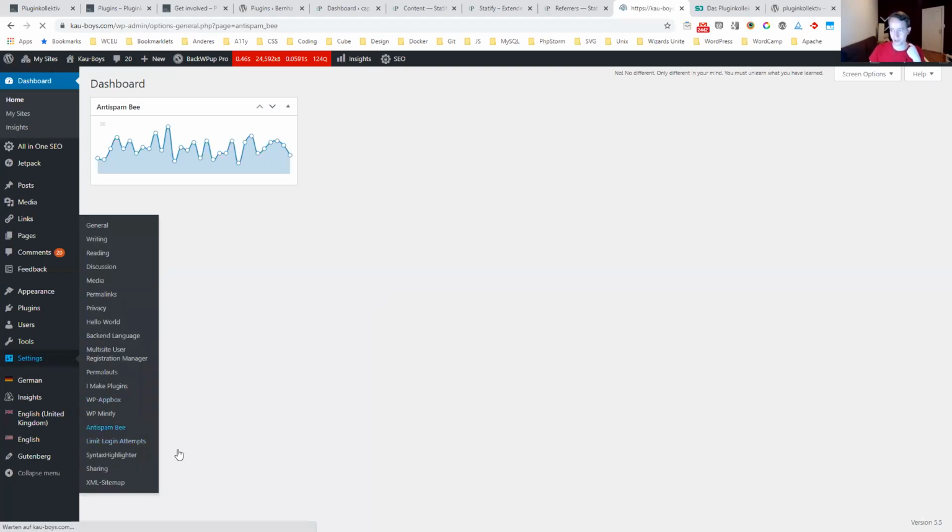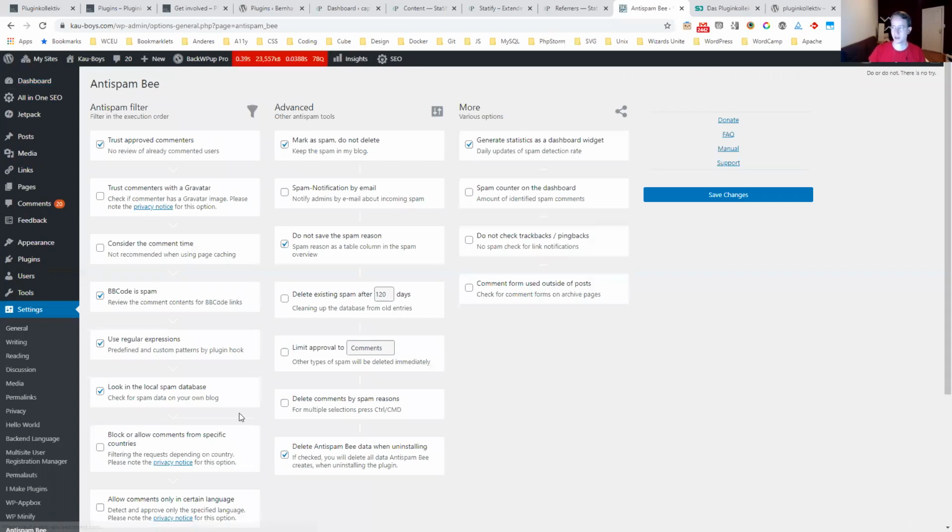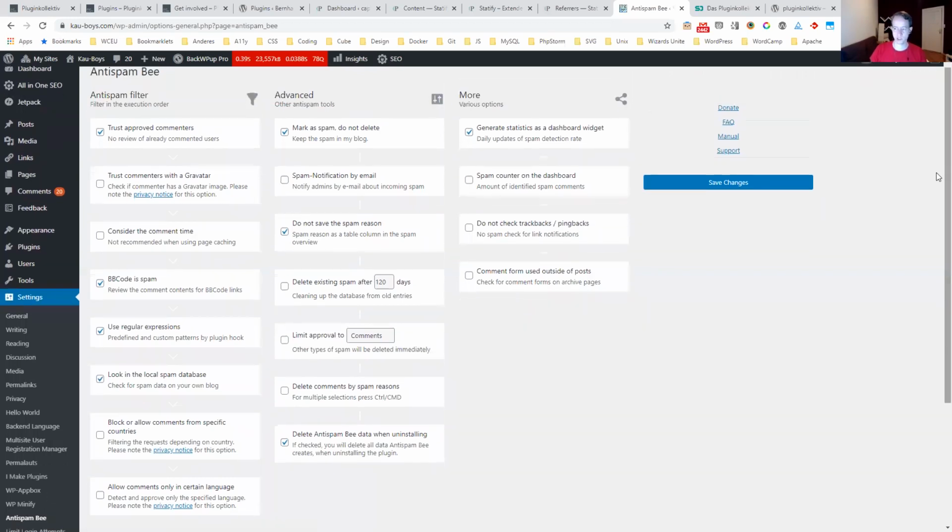So let's have a look at the settings you have. They are divided in three columns. So you have anti-spam filters. Here you can say which type of comments you consider spam or not spam. The first option is probably the one you already use in your general discussion settings. If you've approved a comment of someone, then you consider this a commenter you trust. So you don't have to review every comment.